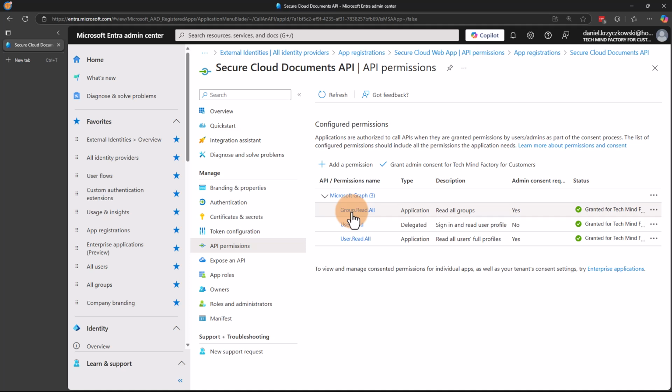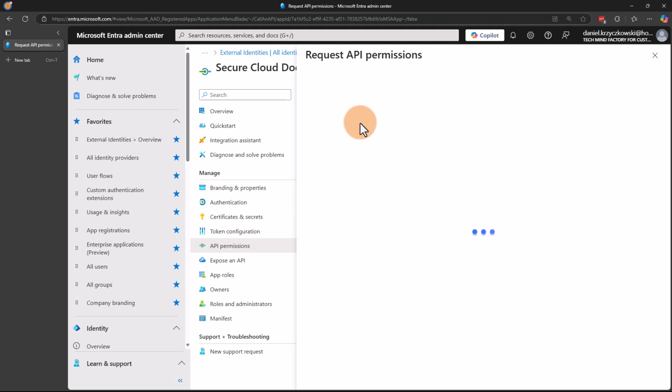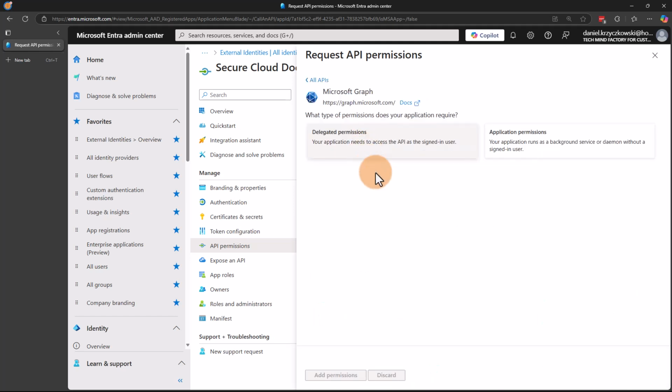And we need this because we actually want to check whether the user is a member of the administrator's security group. So how I added those permissions: I click Add a permission and then Microsoft Graph API. And as you can see, you can select delegated permissions, so your application needs to access an API as the signed-in user, but we don't have that context here. So we select application permissions, so your application runs as a background service or daemon without a signed-in user.